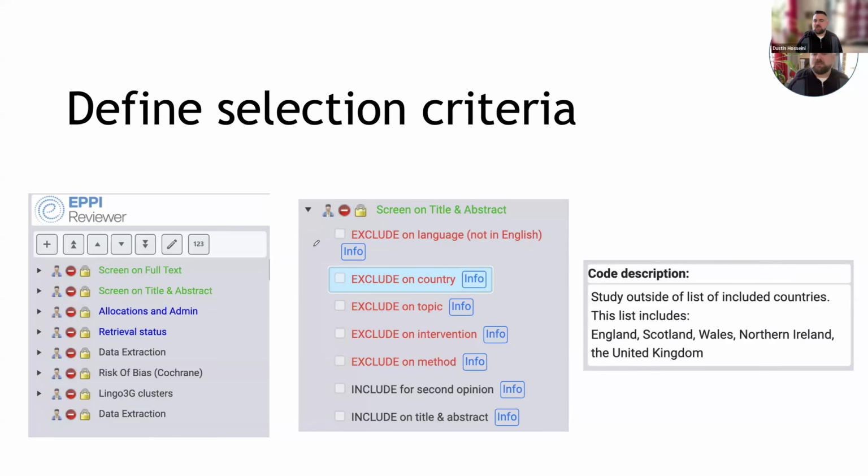So again, you should define your selection criteria. You can even give it a description so that it's very specific, because you might need specific descriptions for, say, intervention or method, and so on and so forth, especially if you're working with teams. So again, as part of your documentation process, you should set the parameters for inclusion and exclusion.